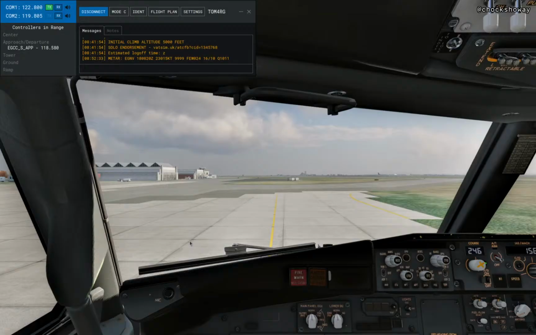Teesside Airport traffic, Tomjet 4 Romeo Golf, just pushed back from stand 4, taxiing to holding point for runway 23, Teesside.